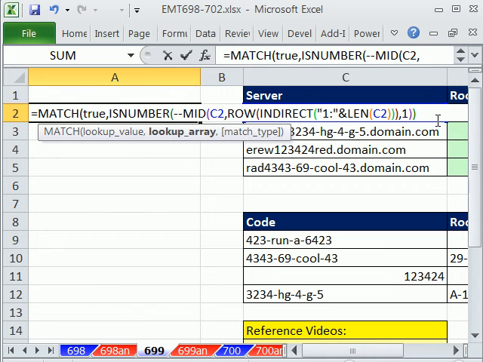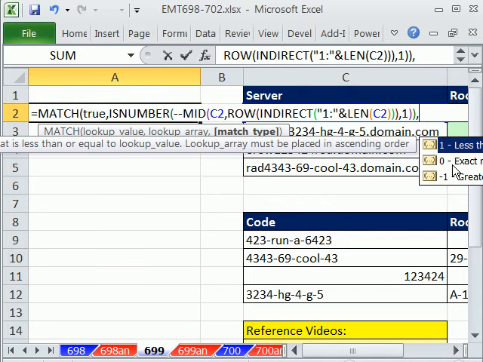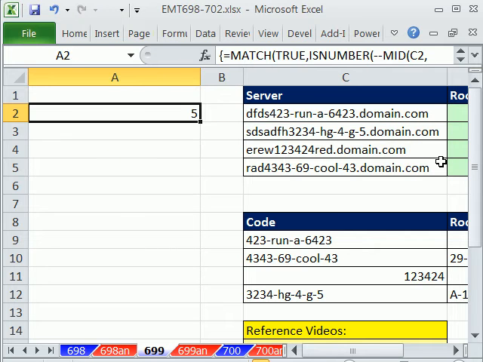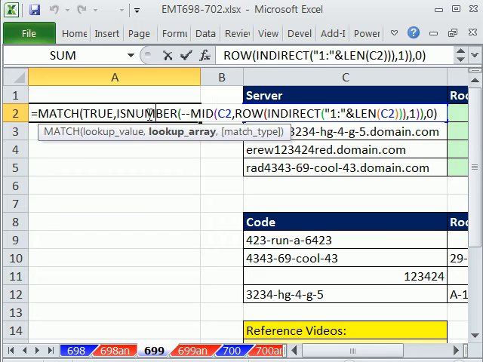And that's the array. And what do we want? Now, we're interested in the first one. So the match type is always 0 when there's duplicates and you want the first one. Now, this is an array, so we Control Shift Enter. There it is. We got a 5. Now, let's get our next part.